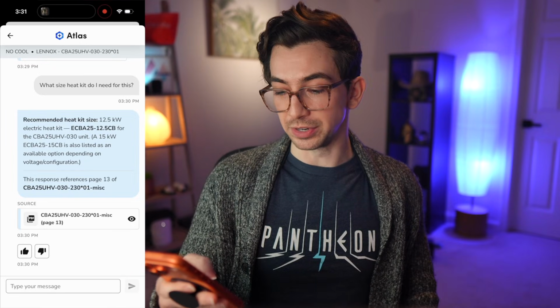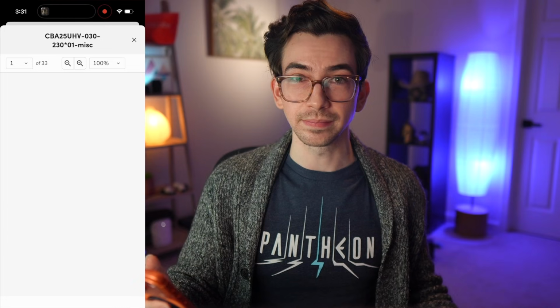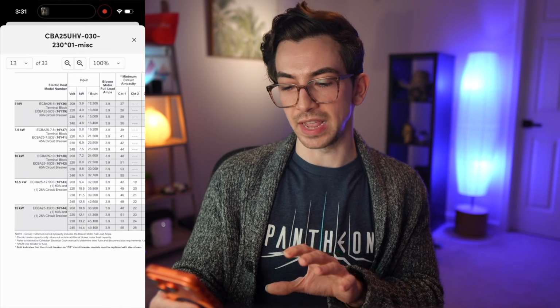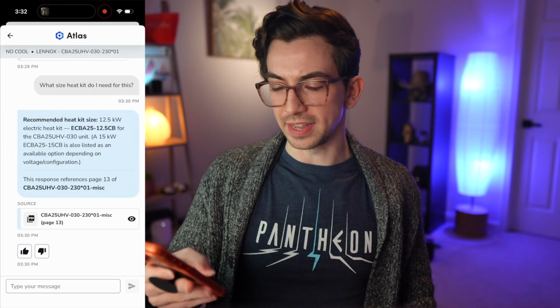So it's from page 13 of this particular document. And if I wanted to, I could tap into that just to double check. When I tap into it, it opens up straight to the table on page 13 where it's pulling that information from.